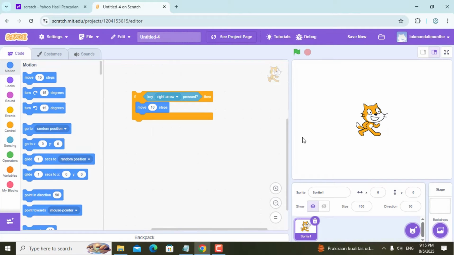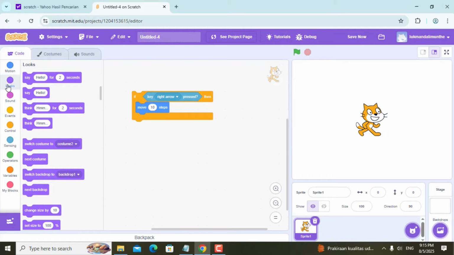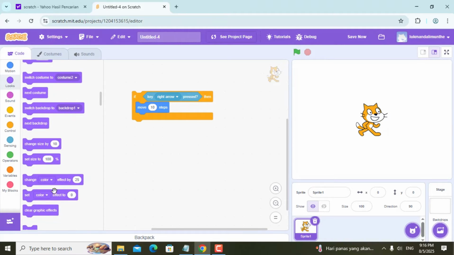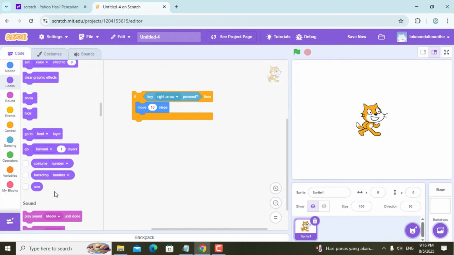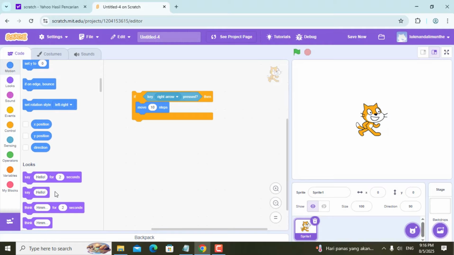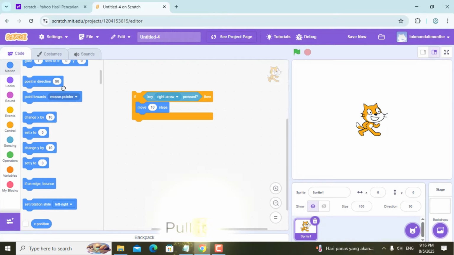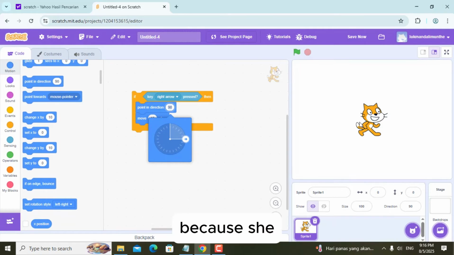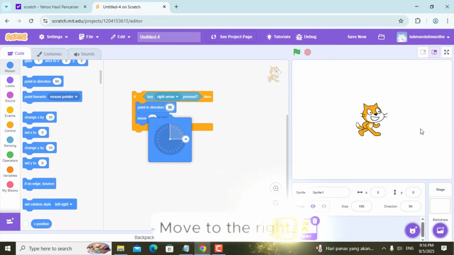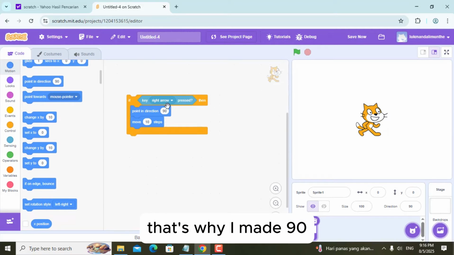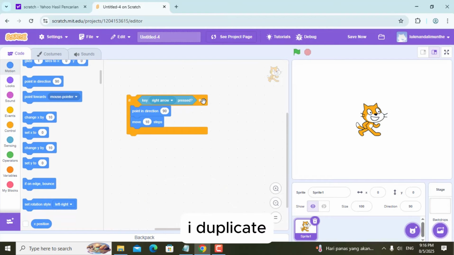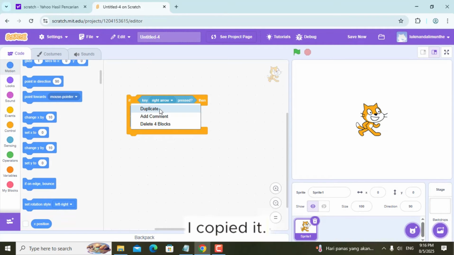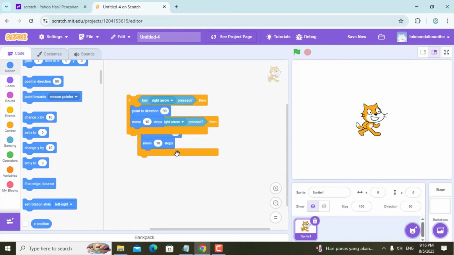Then we select Looks. "Point in direction". Search here for "point in direction". Well, this is it. Pull it over here. Let's change it to 90, because the cat moves to the right. That's why I made it 90. Next, I duplicate it. I copied it, like that. I just pull it here.